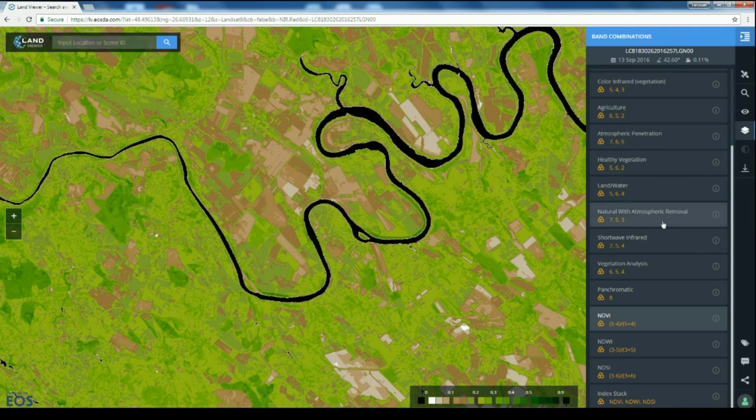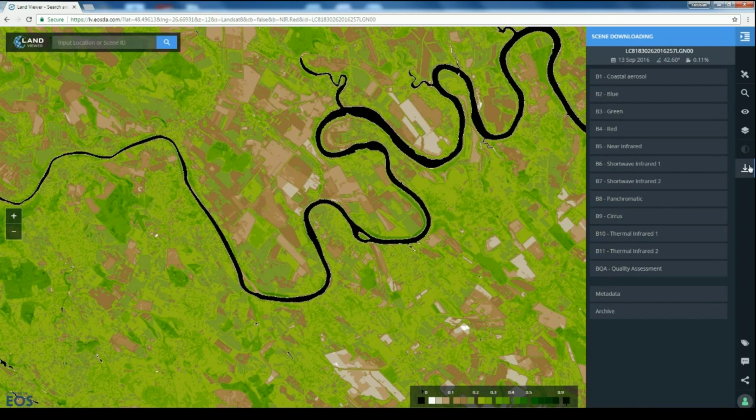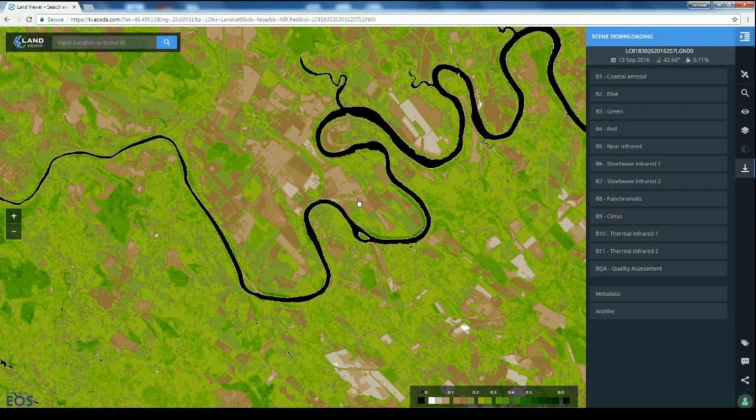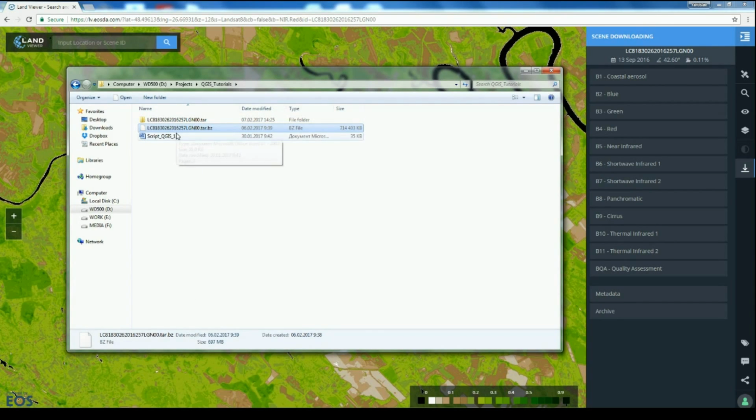So, how to download this data? We just press the download button. We could download any of the spectral channels, but we need all the data, so we download the Archive. We press download, then the browser gives us this window where we could save this file. I already downloaded it, so we shouldn't wait for it, and we could see it right here. So this is our satellite image.